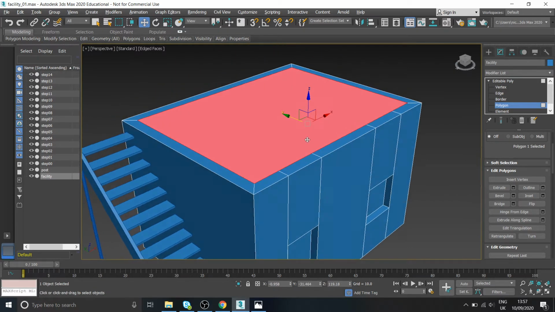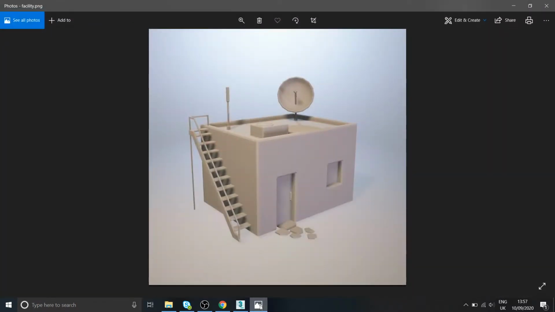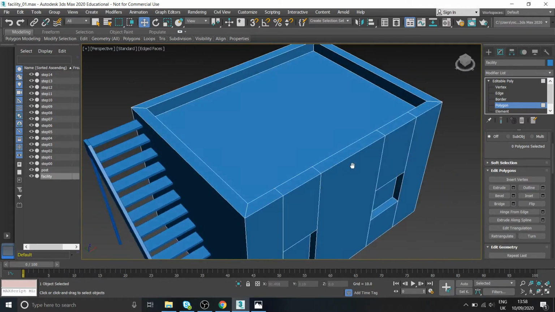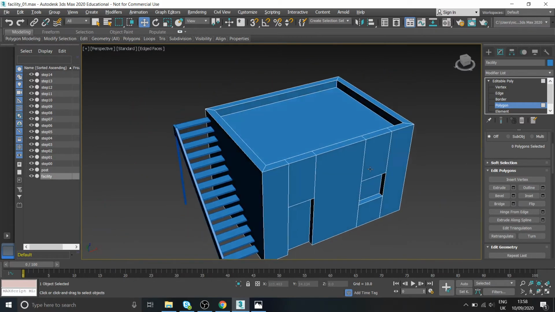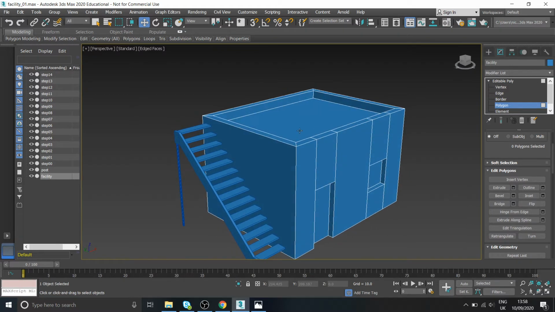But what we now want to do is extrude inwards. We've used extrude before, so we'll extrude inwards again, and it comes in, I don't know, about that far. Okay, and then right click when we're finished. All right, so now straight away we've got that detailing with the ledge on the roof. Cool.